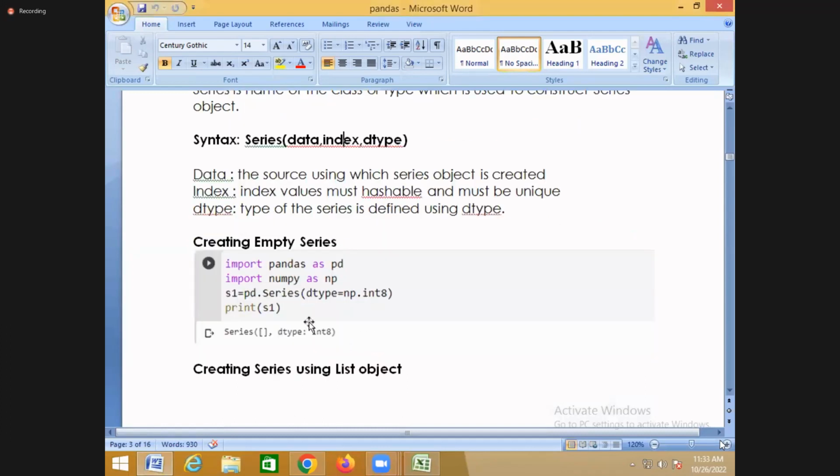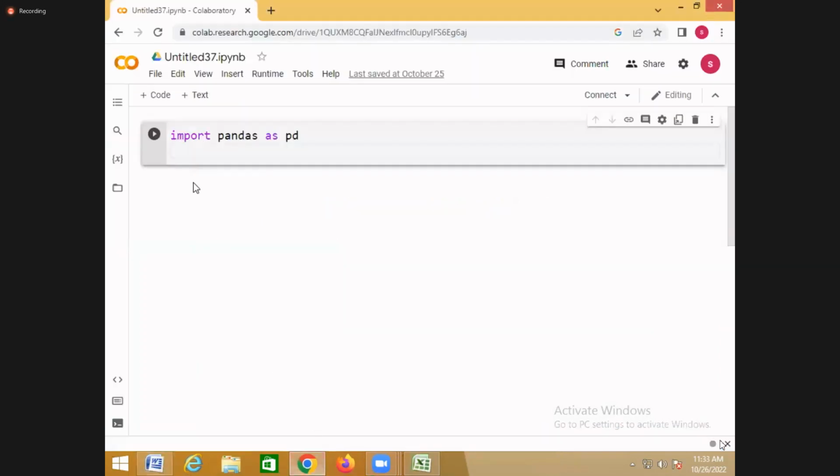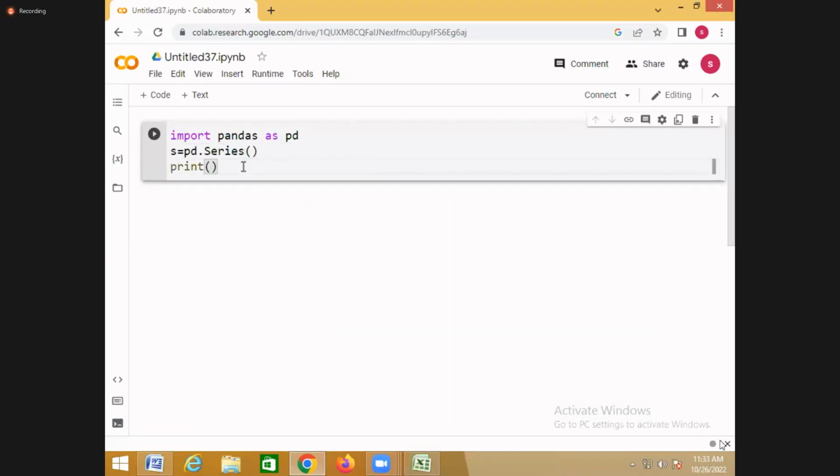Okay. So import pandas, and you are creating one empty series. How are you creating an empty series? s equal to pandas dot Series. So I just create a series, and this you can call an empty series.